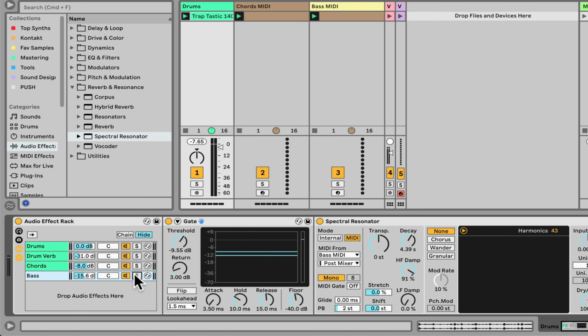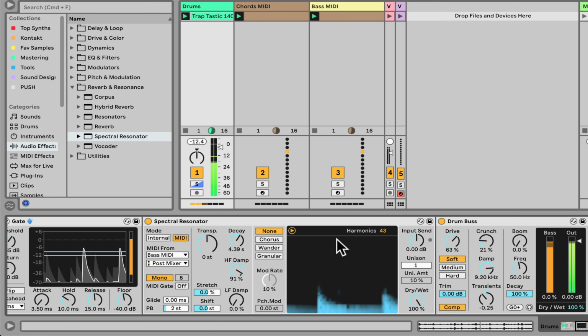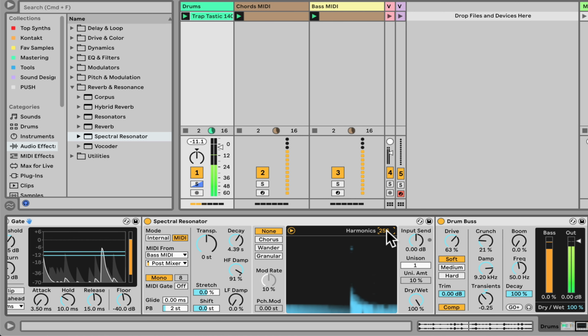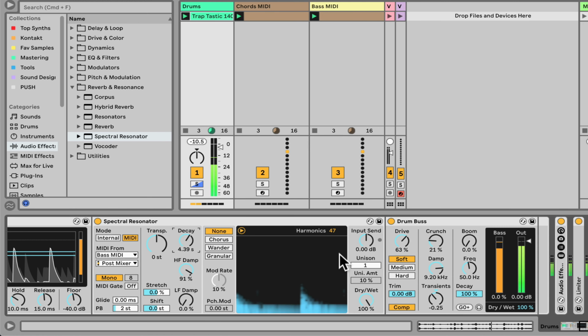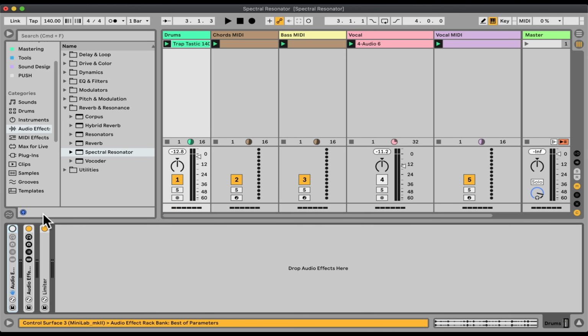Let's solo the bass, listen to that. Nice, and that's just from the drums and this effect. So if you bring the harmonics up, right, we can start hearing most of the beat, let's bring it back down. Nice, damping the high frequencies, long decay. Okay, nice.